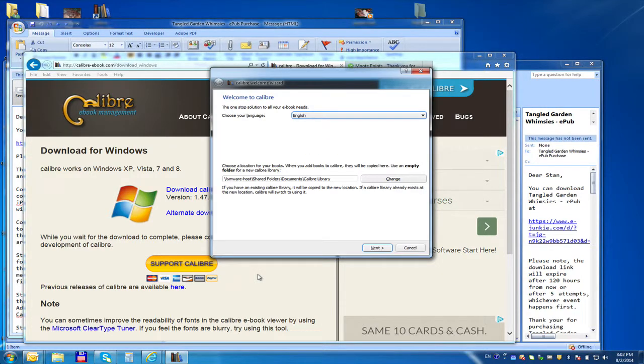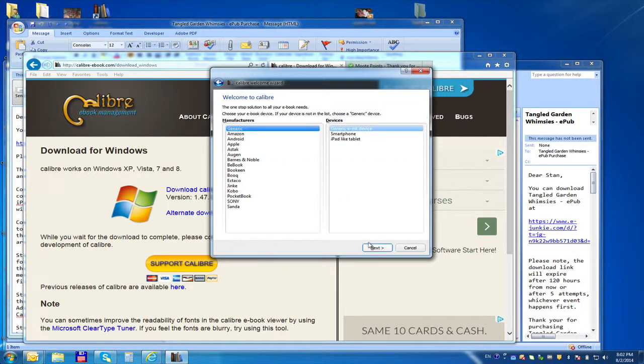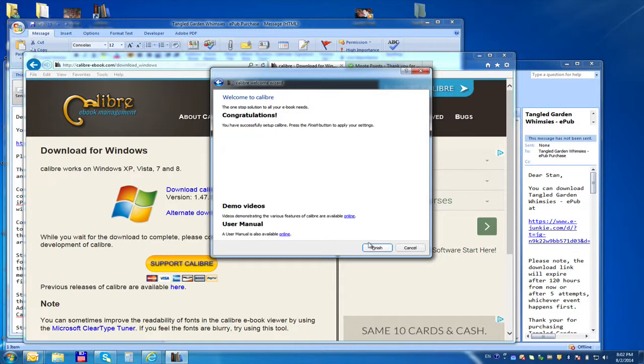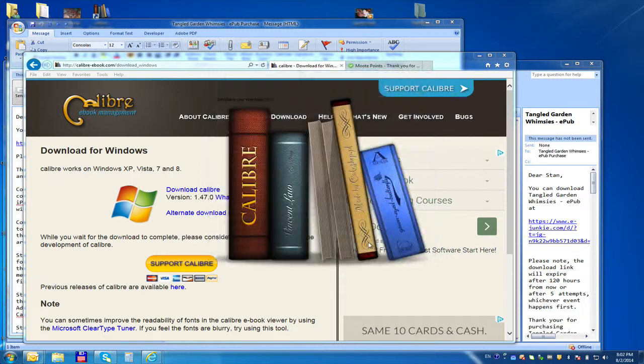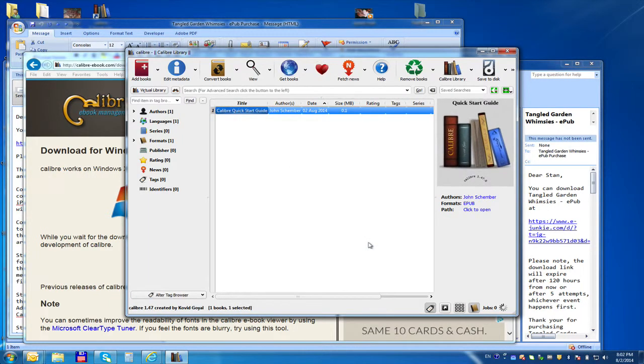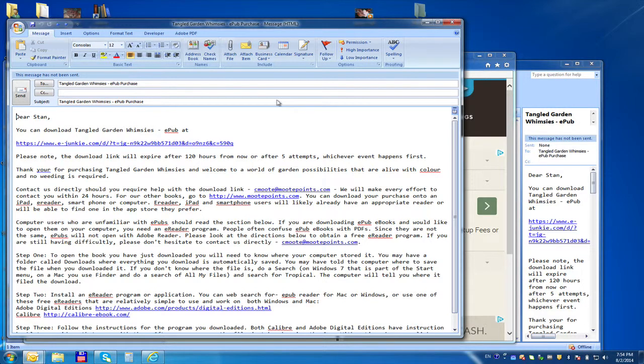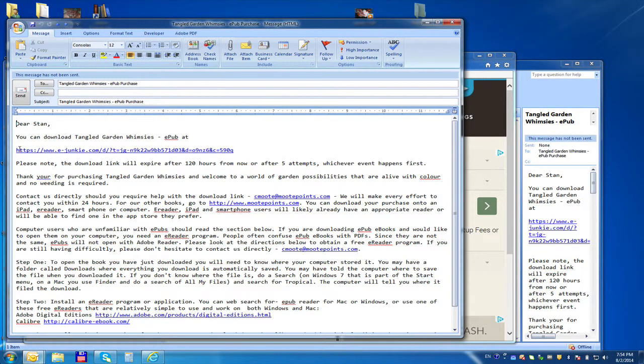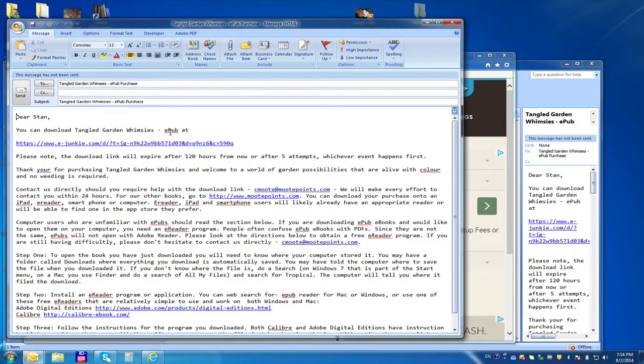And we'll tell it we want to start Calibre. So what it will do is it will bring up the welcome screen. And you can tell it all sorts of types of books you want to read and things like that. But basically, all you do is want to start it. We now can go back to the email, and we can click on the link here that tells us to do the download for the product.